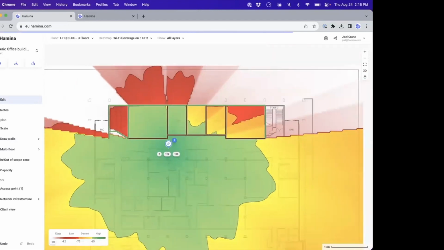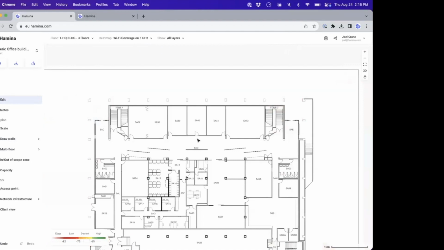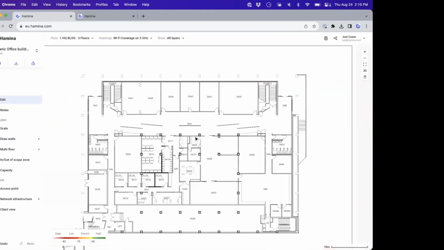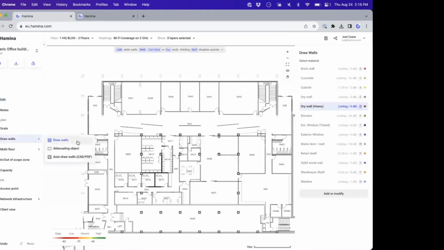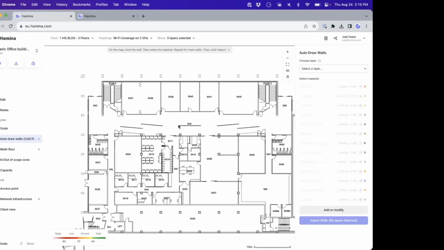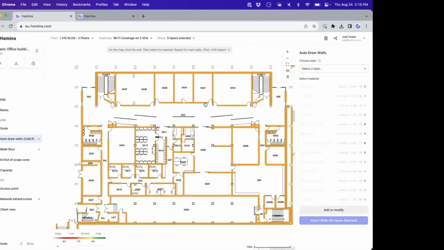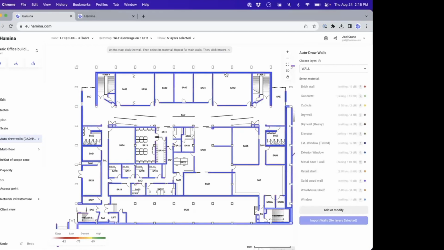Okay, so we could go through and draw in all of our walls manually, and I do that all the time. I have no problem doing that. I find it kind of relaxing and sort of therapeutic, but with a lot of tools, especially Hamina, and also Ekahau I know can do this as well, some tools will draw in the walls for you automatically. So you could say, let's pick this layer and say that this is a heavy drywall. Let's pick all the doors and say that those are a solid wood wall.